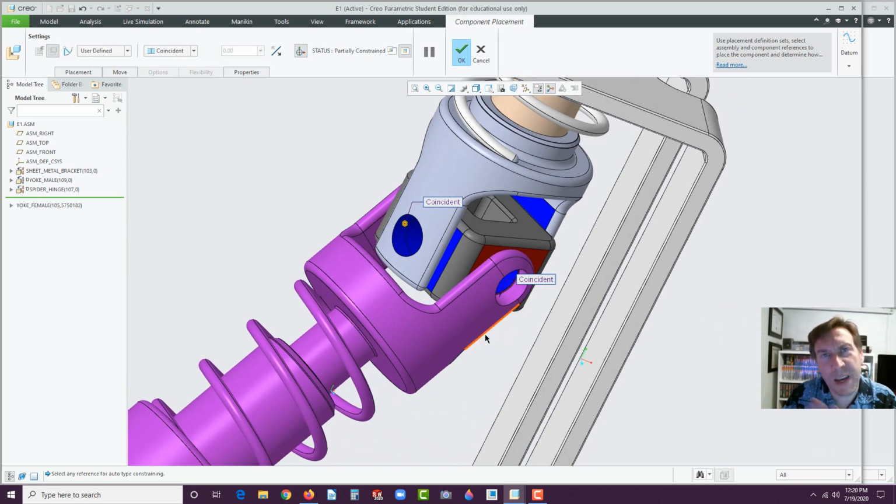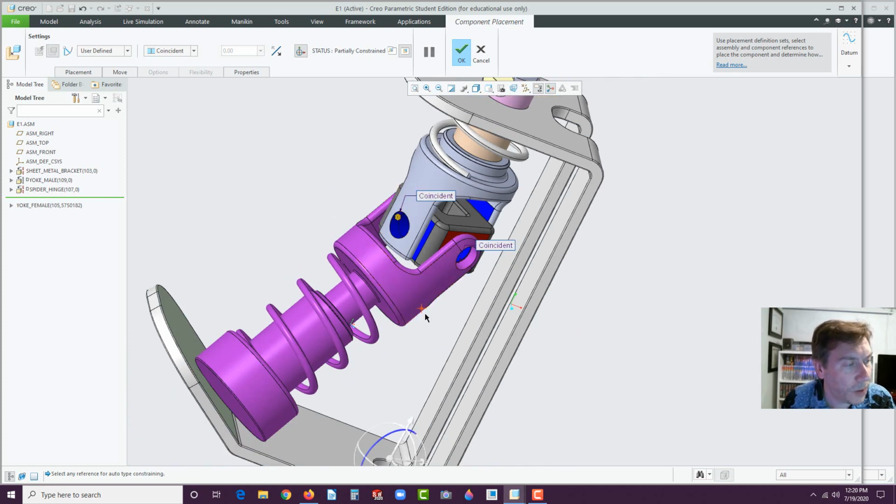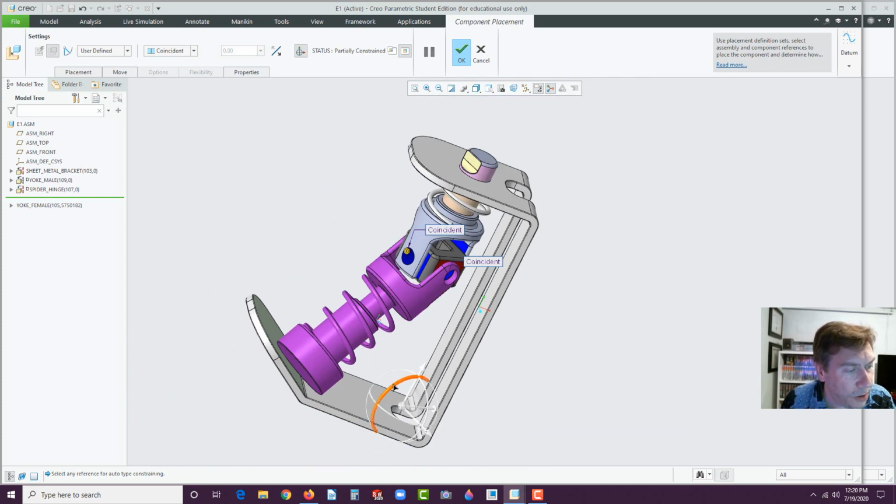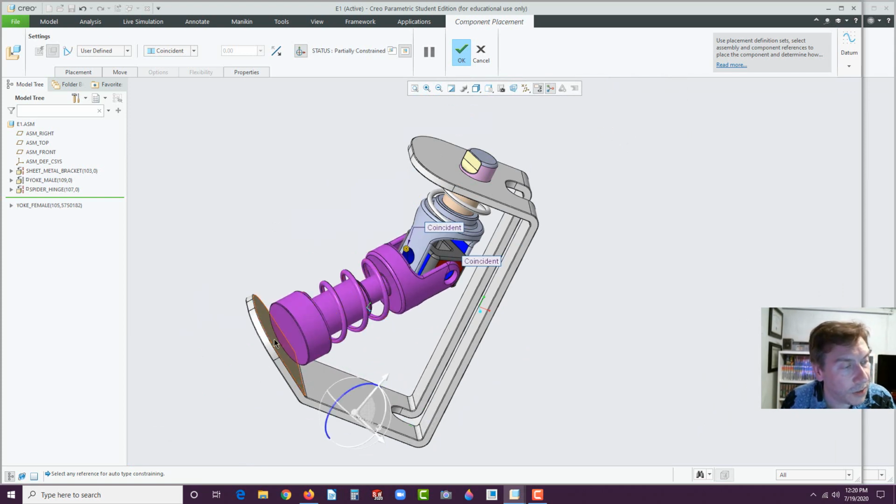And if you ever mess this up, my suggestion to new users, until you get more fluid with it, is just cancel out of it and reinsert it and try it again. You might have to try it several times. It takes a little bit of getting used to. Okay, so we have that now. And you'll see you could still rotate this wheel a little bit. So we haven't removed all the degrees of freedom.